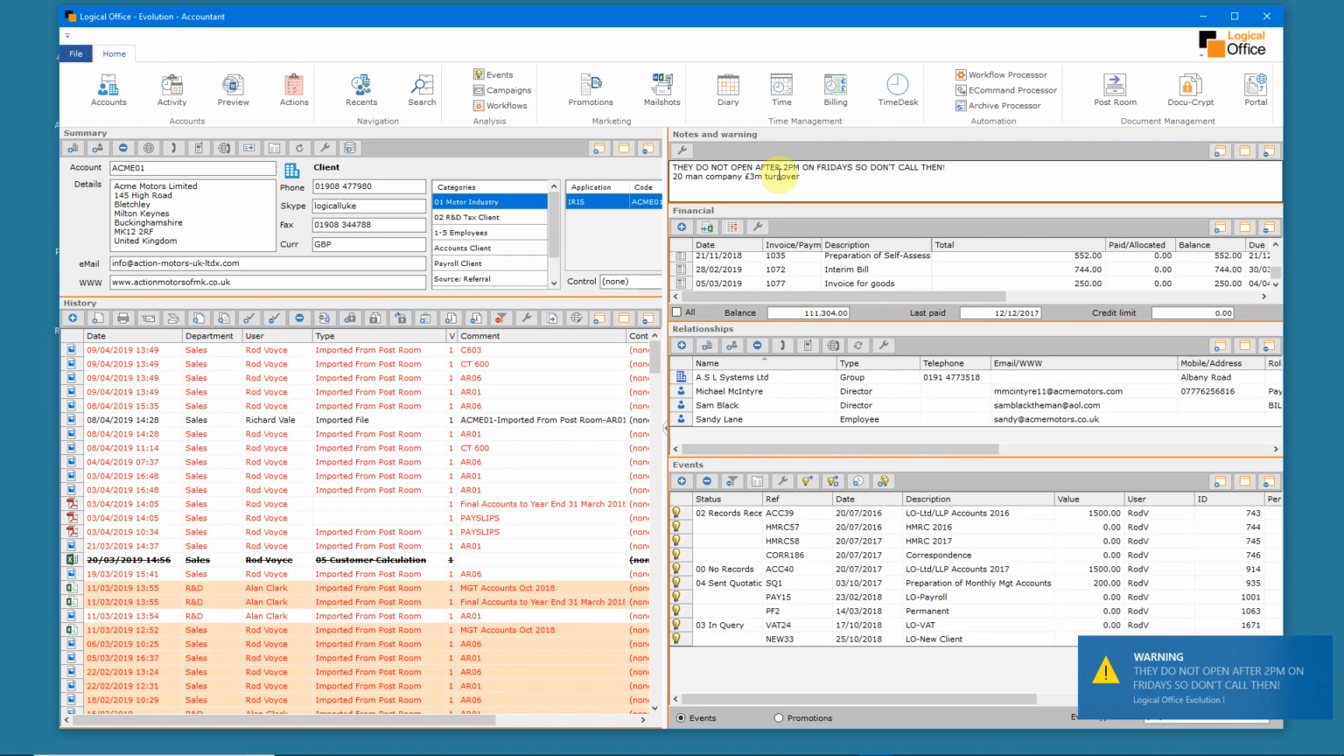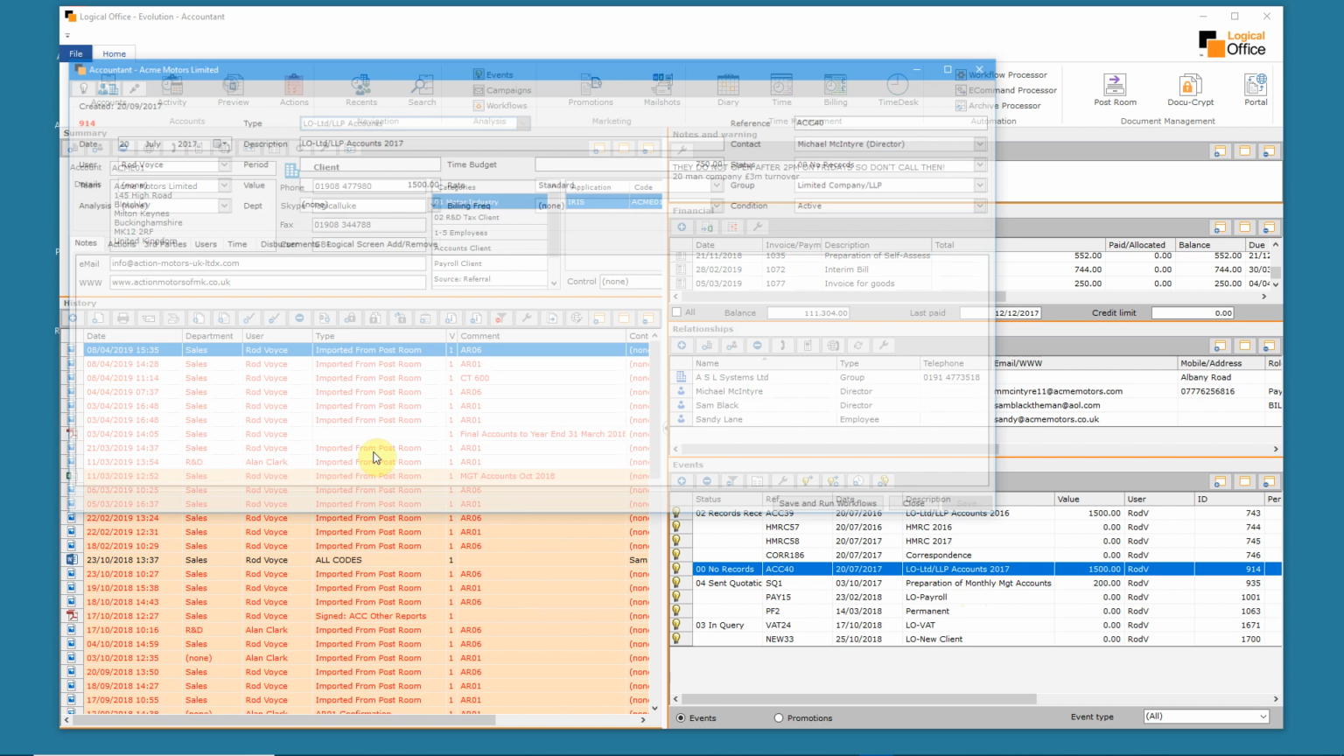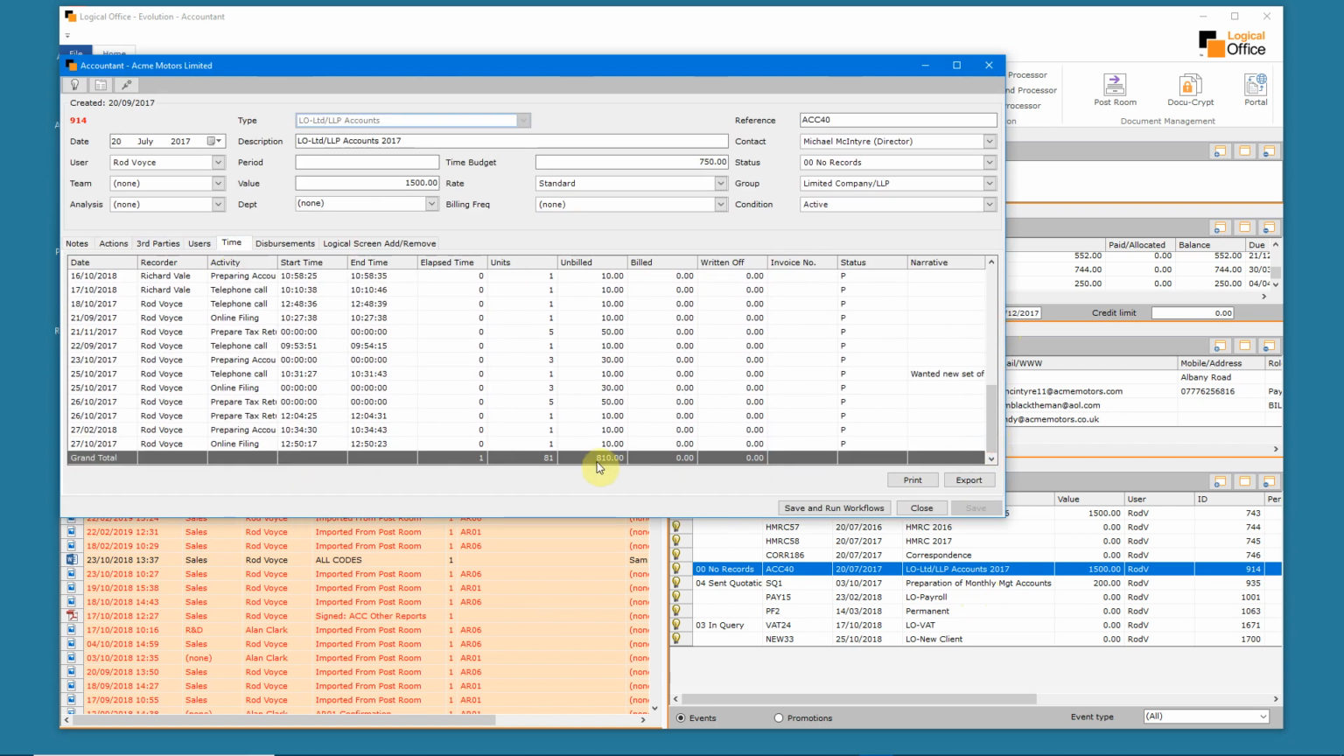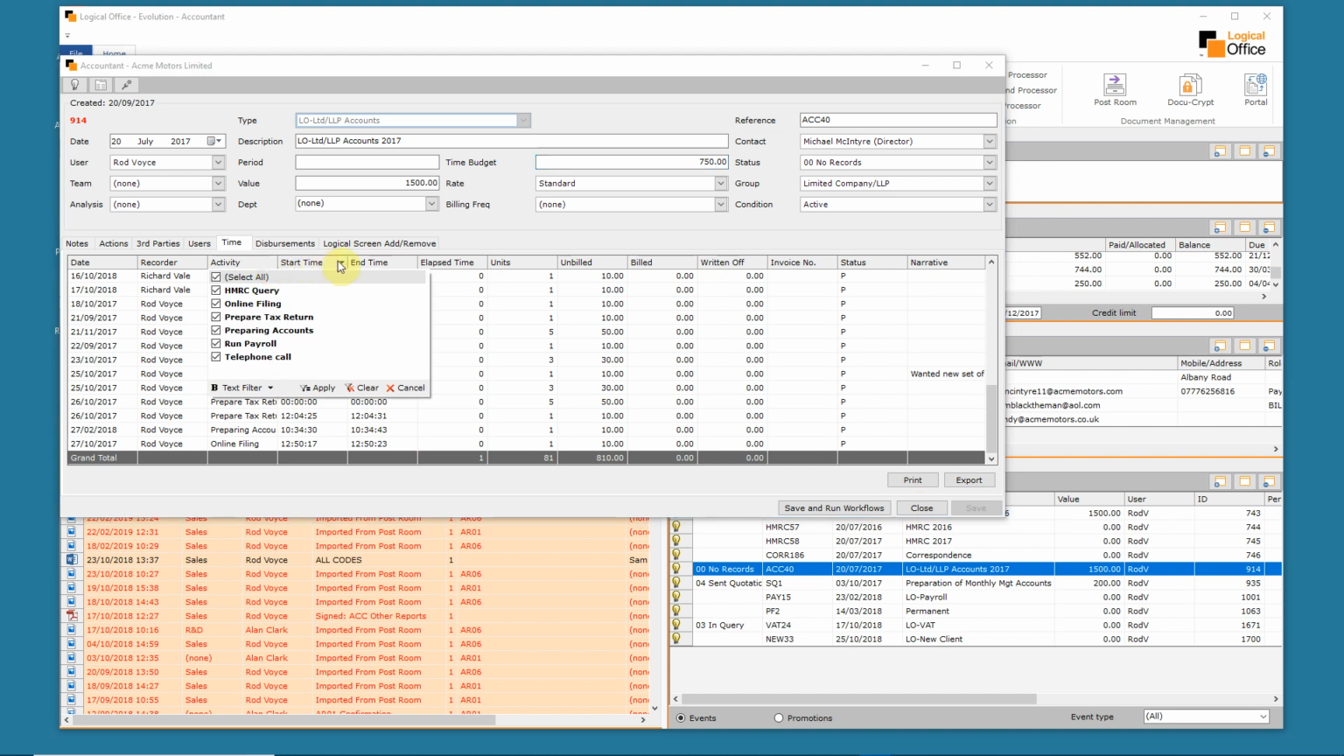Either a client or a user. If you want to see the time situation in any particular job, you can go to the client dashboard, open up the job, click on the time tab, scroll to the bottom, and you'll see the total time spent on this job, £810. It's a fixed price job of 1500. We've been budgeted 750, so we're a little bit over our budget so far. And of course you can further analyze this by the activities or by the actual recorders that recorded the time. So it's a pretty good analysis.